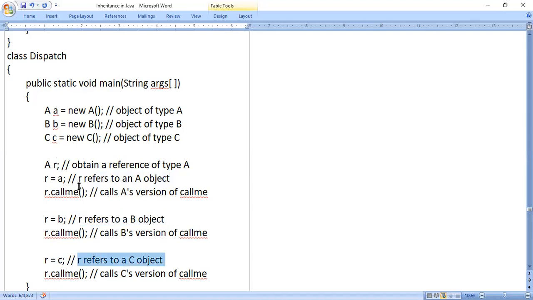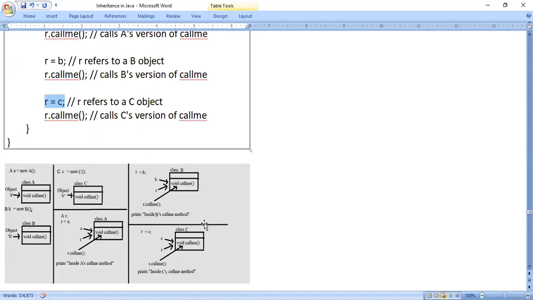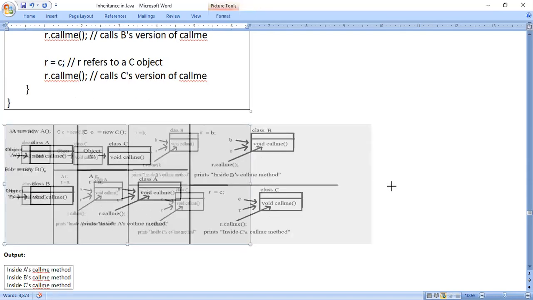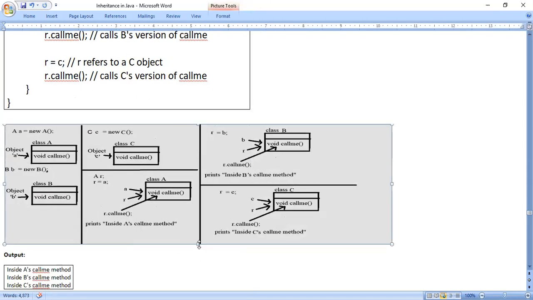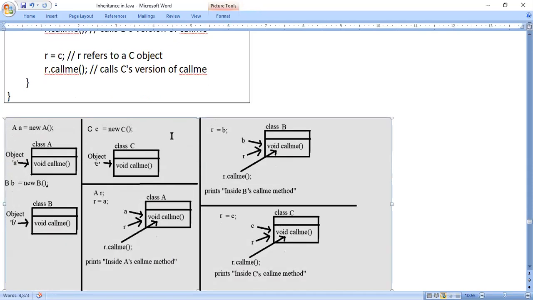Whenever you come across an object reference, that object reference variable can be referred to any actual object. So R = a indicates it is referring to a class A object. R = b, it is referring to a class B object. R = c, it is referring to a class C object. Okay, we will look at the diagram for the next lines of execution.